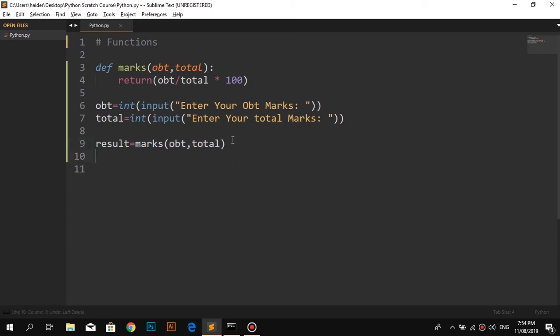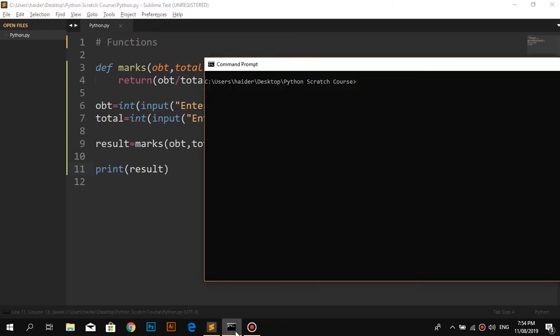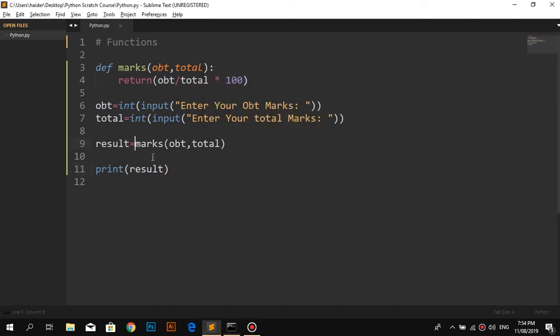So we're going to print it out and let's see the result. What will happen? Enter your obtained marks. Let's suppose my obtained marks are 901 and the total marks are 1100. Okay, we get 82.63%. That's not bad. So this is how the return keyword works.